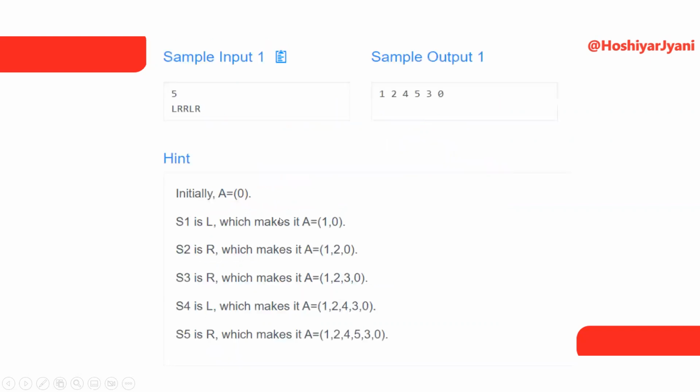After that, guys, you can see here in this input test case, there are five characters present: left, right, right, left, and right. And the output is like that. So how do we achieve this result? I am writing here for the explanation of this code.